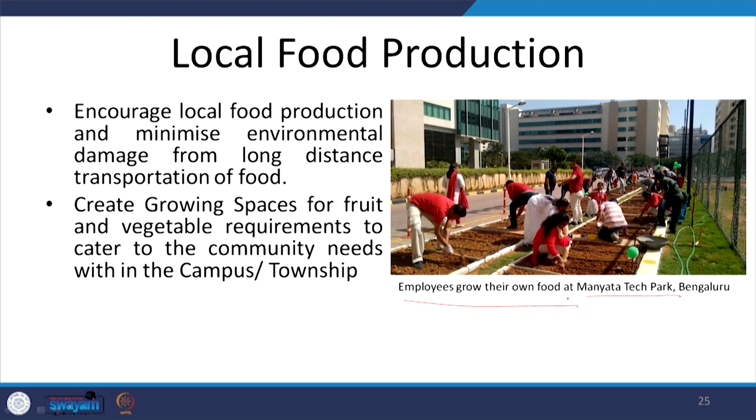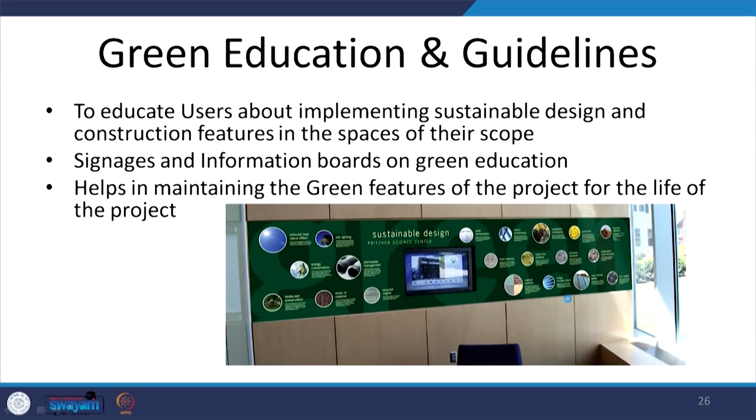However, in case of very large developments like small townships which are getting developed in the suburbs of large cities, there the provisions may be made right in the beginning to grow the food locally. Next very important parameter is green education and guidelines. Often the architects and developers design the township or the built environment in such a manner that it complies with all the parameters which are required for a green building, for a sustainable built environment.